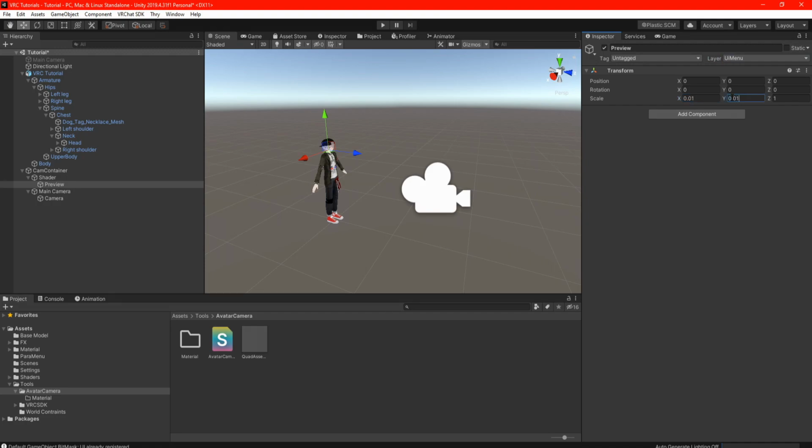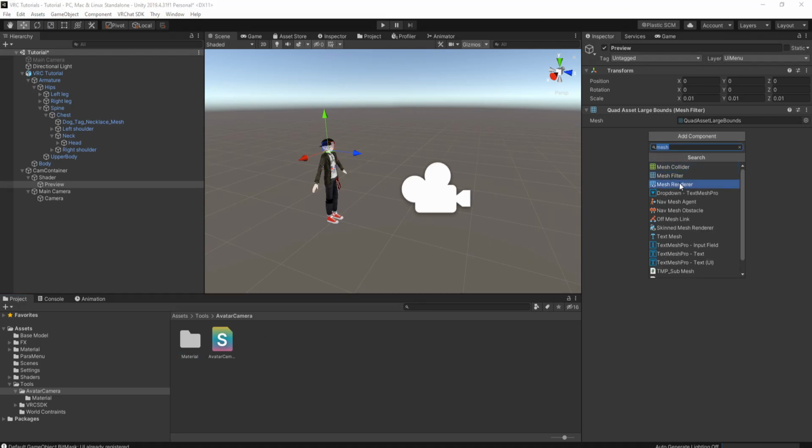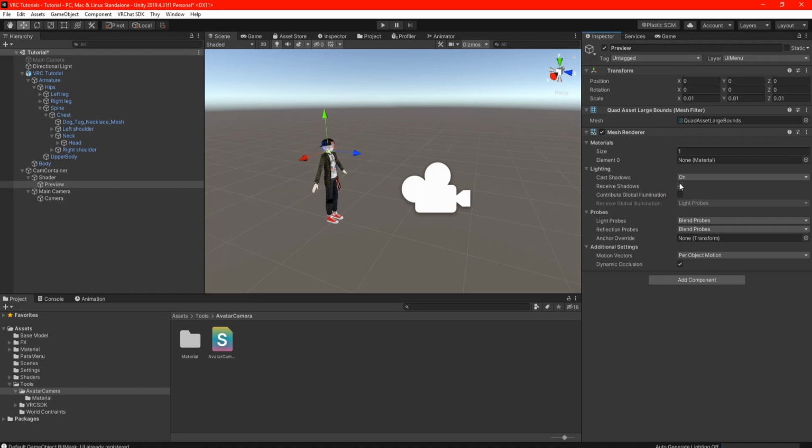Set the scale to 0.01 on all the axes. Add a component and first we are going to add a mesh filter. There you can drag the quad asset large bound into the empty slot, then you can drag the quad into the materials folder. Add another component and this time we are going to add a mesh renderer. Cast shadows set to off and uncheck receive shadows. Light probes and reflection probes set to off, and finally uncheck the dynamic occlusion.